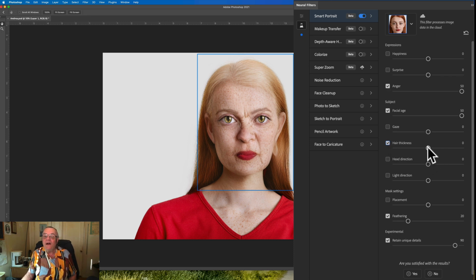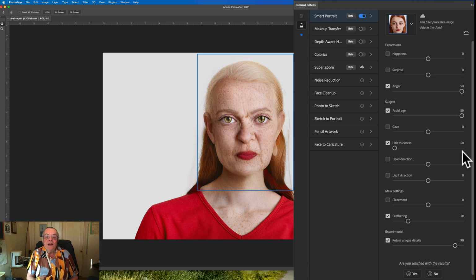Let's thin her hair out. Let's see what that does. And we'll wait for it and we'll see what happens. Oh yeah. We got a little extra left over here on the side and there's too much down here. So I'll just put it back to where it was and at 0 and wait for it to come back.